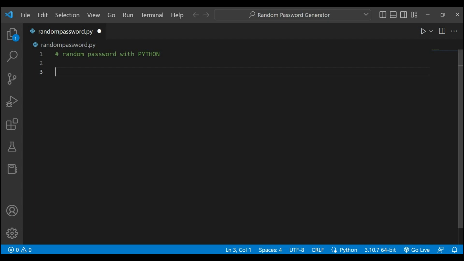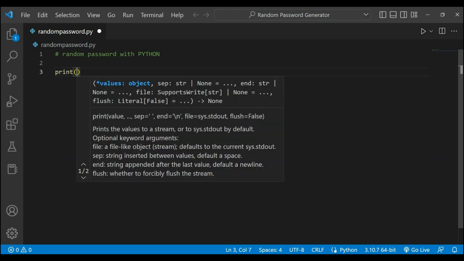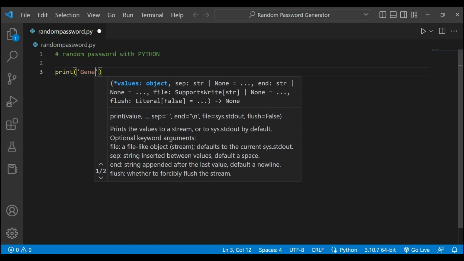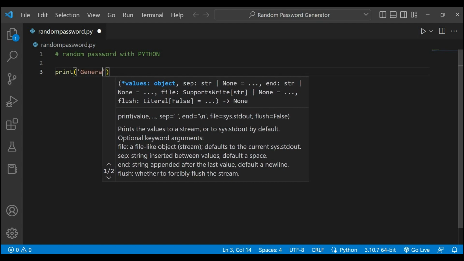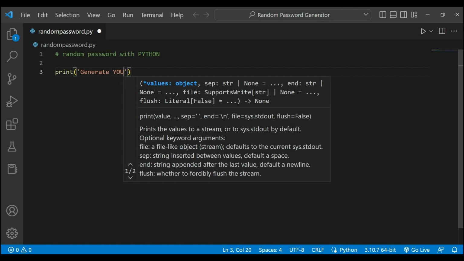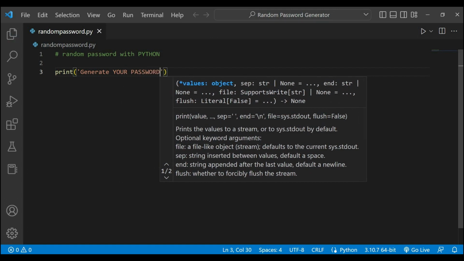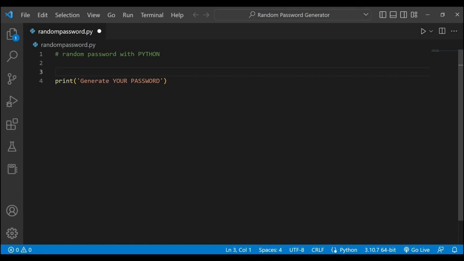So first of all, I will be printing, I will say generate your password. Okay. Now for that, as I'm using random password, I will import random from Python. So import random, and yes, we have imported this.